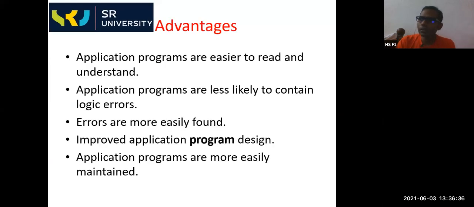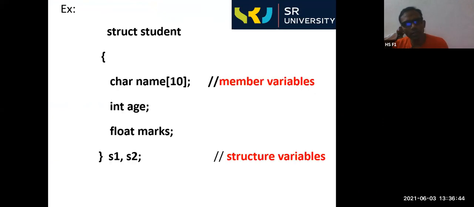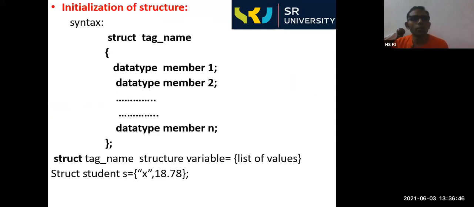So in the last class, we have seen these slides: declaration of a structure, example of the structure, and initialization, how you are going to do initialization.